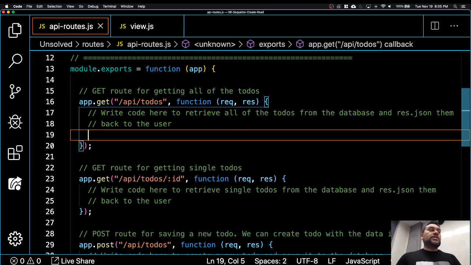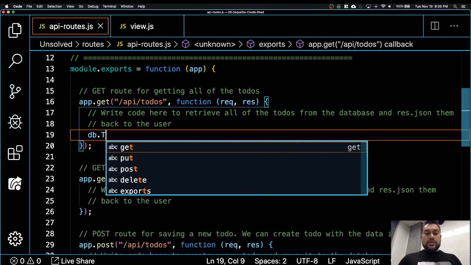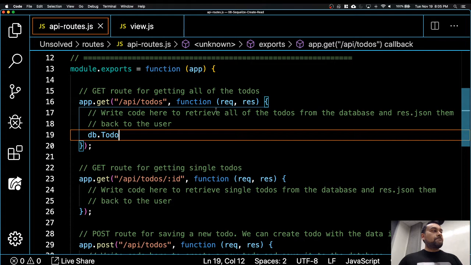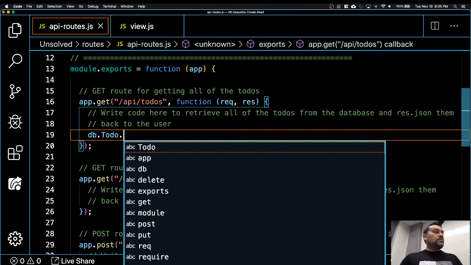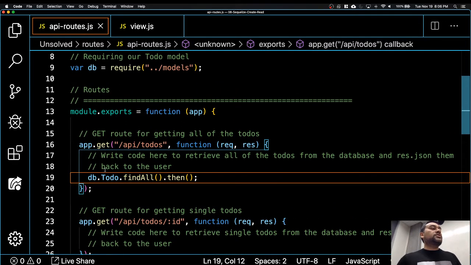So this is part of your db dot table name, todo. Okay, and then the function is find all. Since find all is promise based, it's an async method, I need to have the then function, which is going to have my data. So this is the function that you need to use in the first one: db dot table name, which is your model name, which is todo.